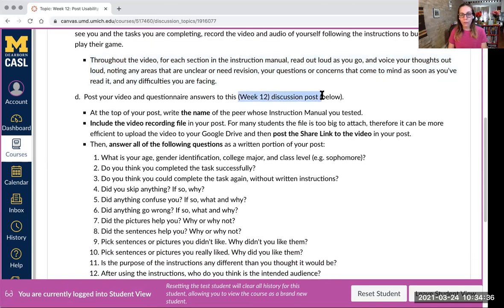And then in this week 12 assignment post, you're going to have just one post that at the top has the name of the peer whose instruction manual you tested. You're going to include the video recording file. In the past, this video file is too large. It takes a very long time to upload to the Canvas assignment post. So instead, what I encourage you to do is upload the video onto Google Drive and then simply post the share link to that Google Drive video in your post. And that way I have access to it and your peers have access to it.